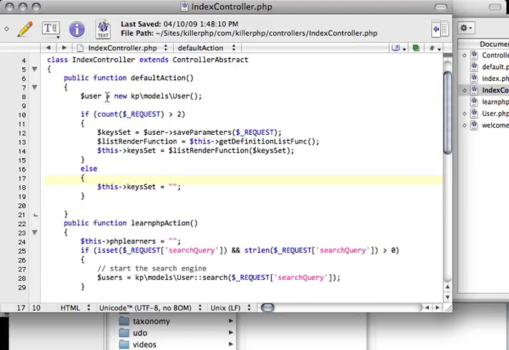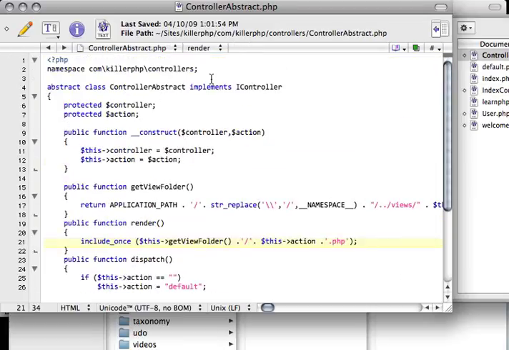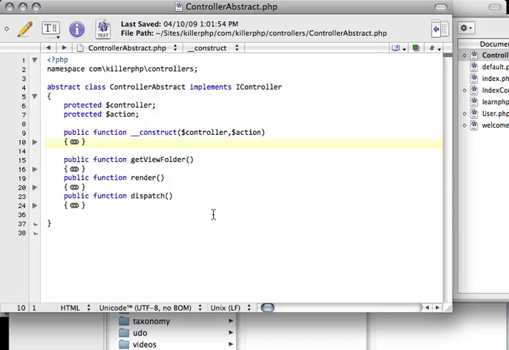So the first thing I want to do is I want to look at index controller, and you can see that it extends controller abstract. And controller abstract, if we go back to it, basically it implements something called iController, but it's also going to implement another interface now. I'm just going to collapse these down. That other interface is going to be lib_observer.